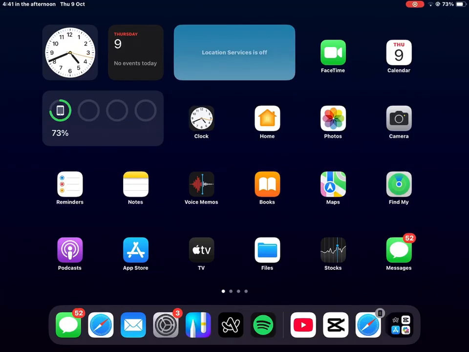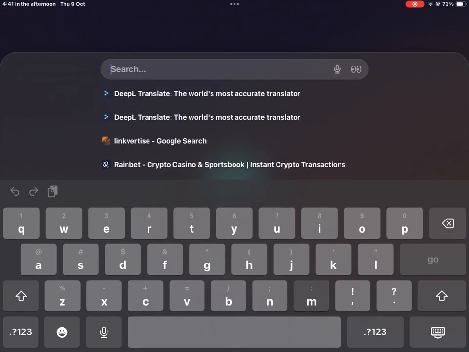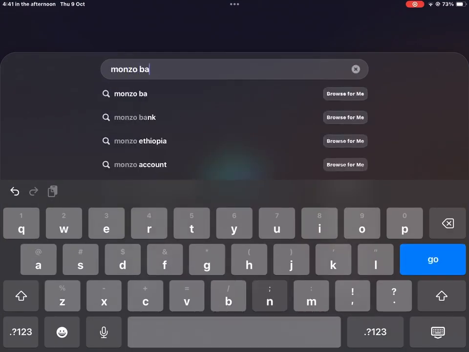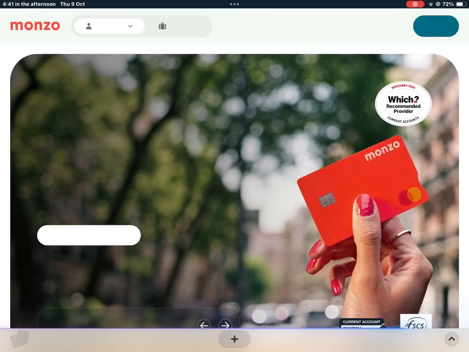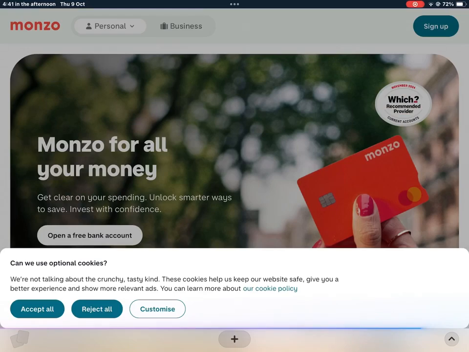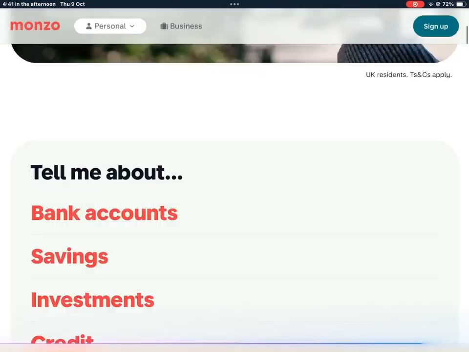Hey everyone, in this video I'm going to show a step-by-step tutorial on how to transfer money from Monzo Bank to other banks. So first we're going to go to our browser. So next we're going to type in Monzo Bank. So next we're going to click on the link. So as you can see, this is their official web page.